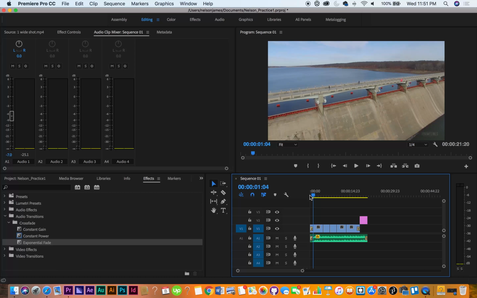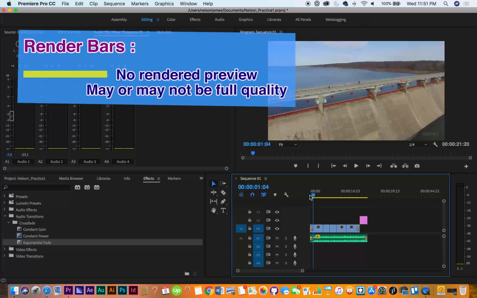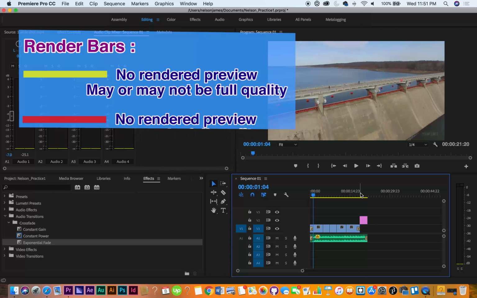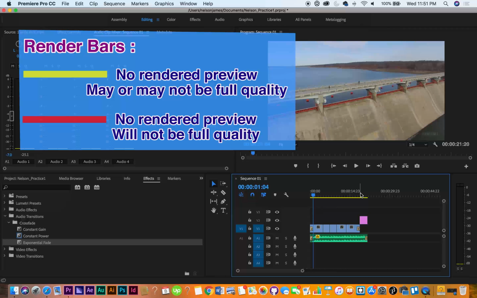So there are a couple of different colors that represent different things. Right now we have the yellow bars that you can see here. The yellow bars indicate frames for which Premiere does not have a rendered preview file, and that Premiere will render right before the playhead reaches them, but Premiere may or may not play these frames in real time at full quality. So what this means is that the video that we're looking at now is not in full quality, which is the maximum resolution that it was filmed in. There's also the red bar, which we don't have, which indicates that the frames do not have a rendered preview file associated with them.